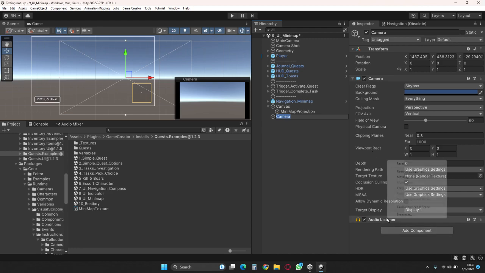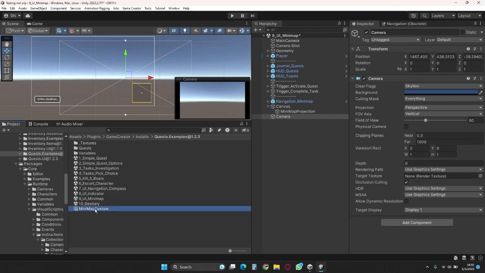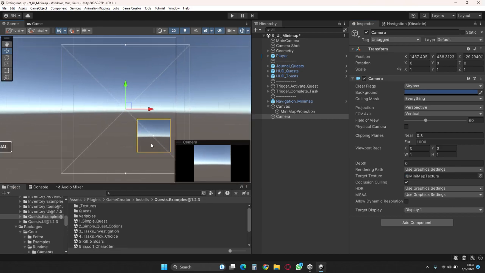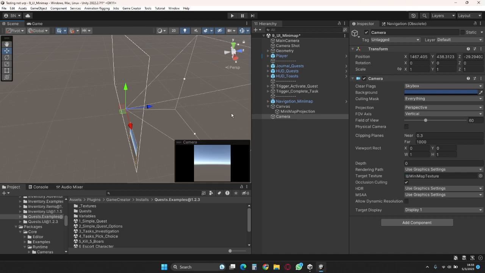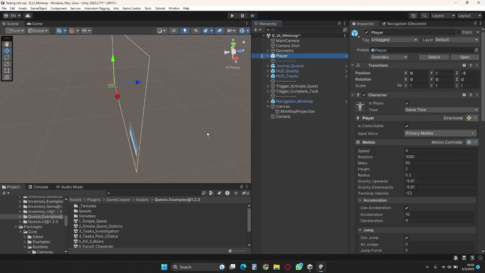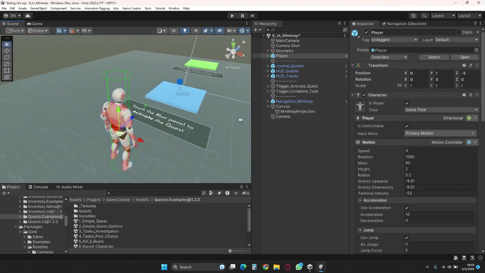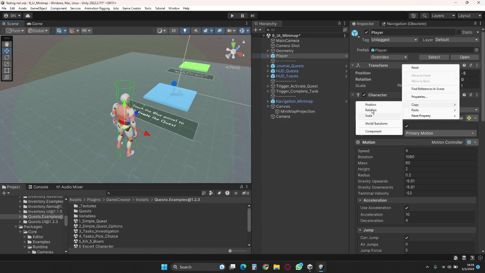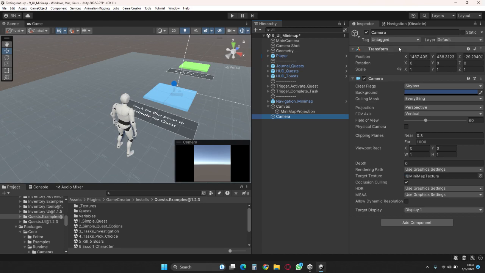And on this camera we just delete the audio listener, and you'll see over here that we have target texture, and we drag this minimap texture over here. So right now, as you see on that square over there, it's showing what the camera sees. But we don't want to see that, so we go on the player and we take the position of the player and we make it over here.